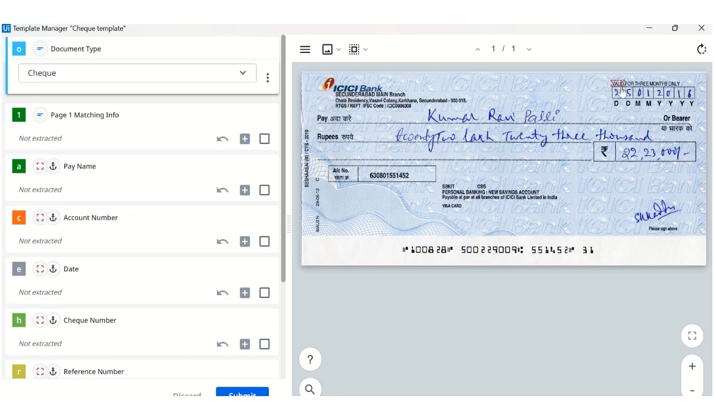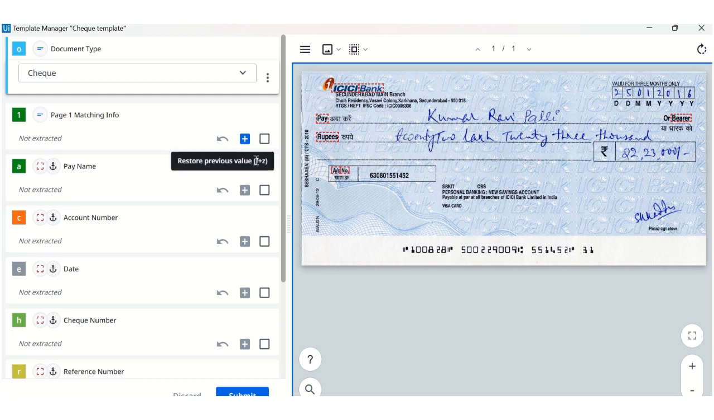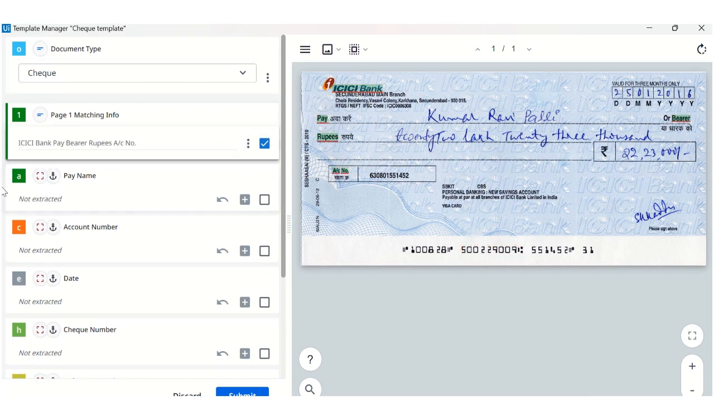So we will define a few fields which are going to be common for each check, like the bank name, the pay, rupee. These are the keywords that we can define. So I'm just selecting a few keywords. Note I'm using the control key here to select multiple fields. Ideally there have to be 5 fields defined, so we have given 5 plus fields.